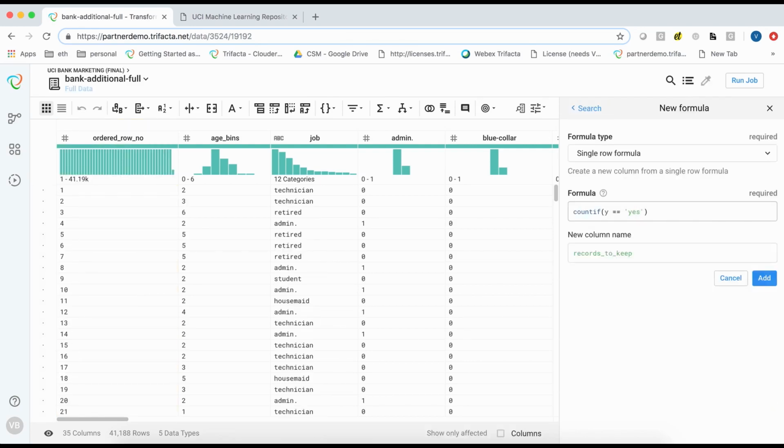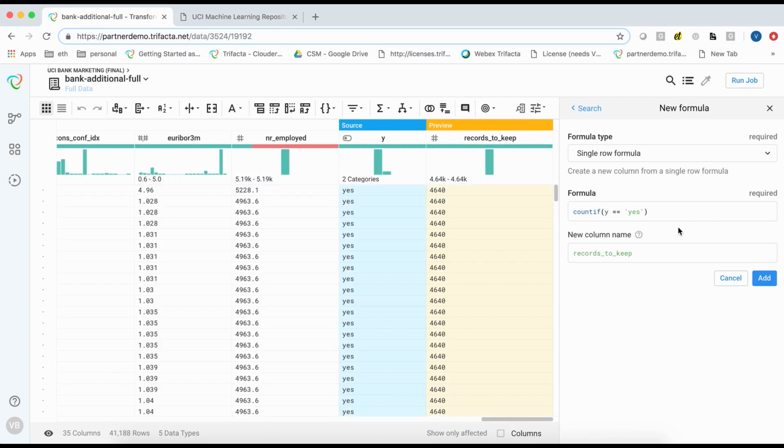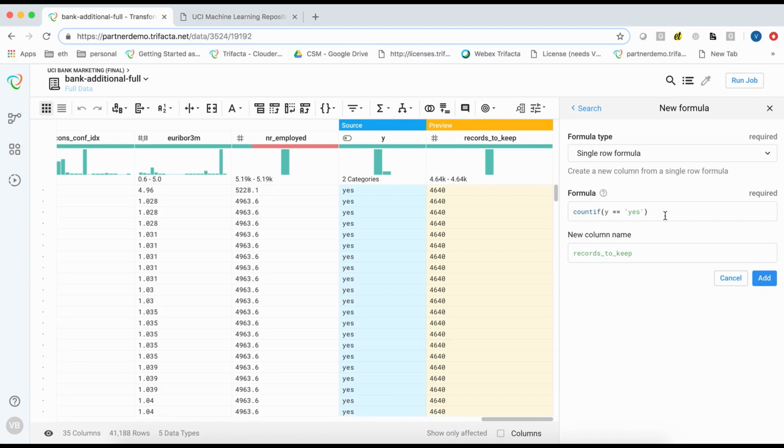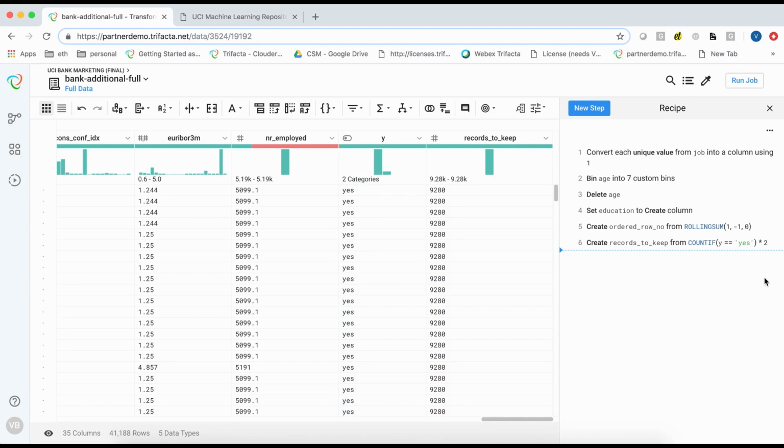Next, we will count the occurrences where the target variable equals yes. We create a new formula-driven field named records to keep, which is calculated using the countif function. We multiply this by 2 so that we get an equal number of yes and no records. Notice that this results in a value of 9280.